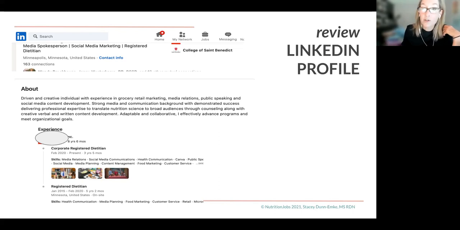Maybe it's pediatric nutrition or teen nutrition or sports nutrition. She could actually add that in here. The other thing I noticed is her connection numbers. She's been working for a while, so her connections should be a little bit higher than this, and that could be something that she can work on.